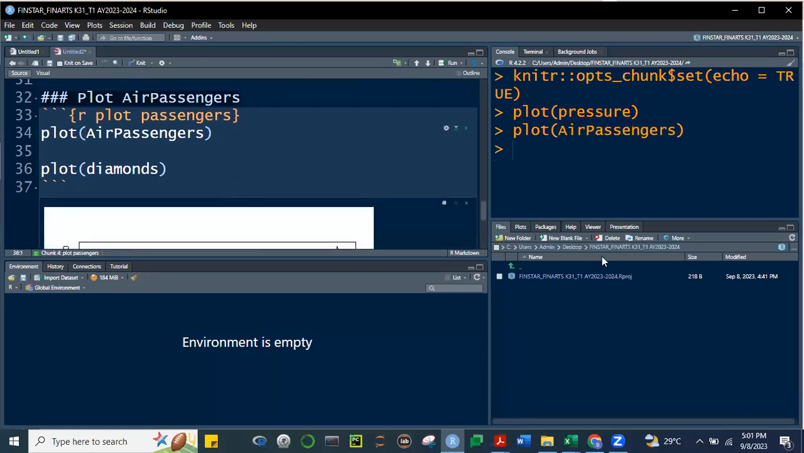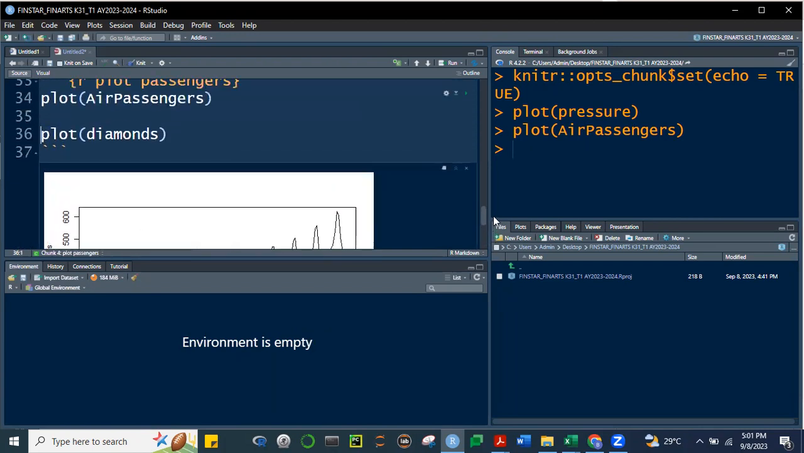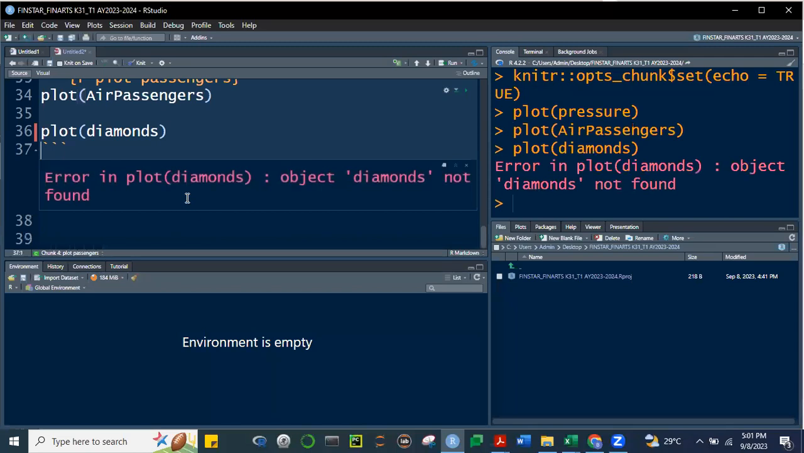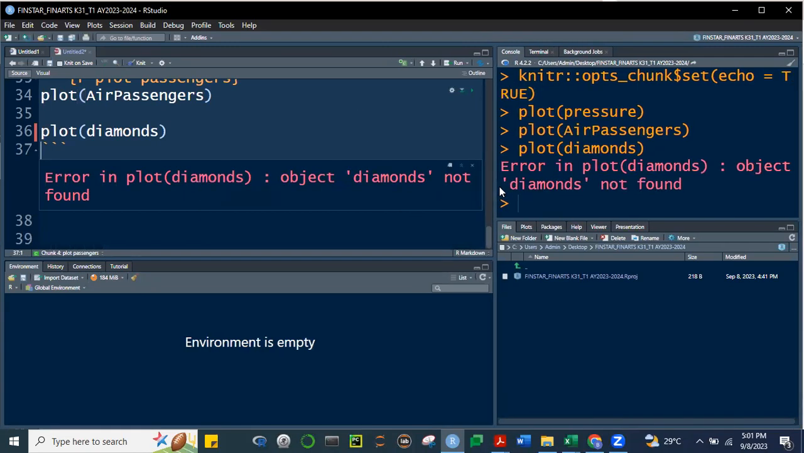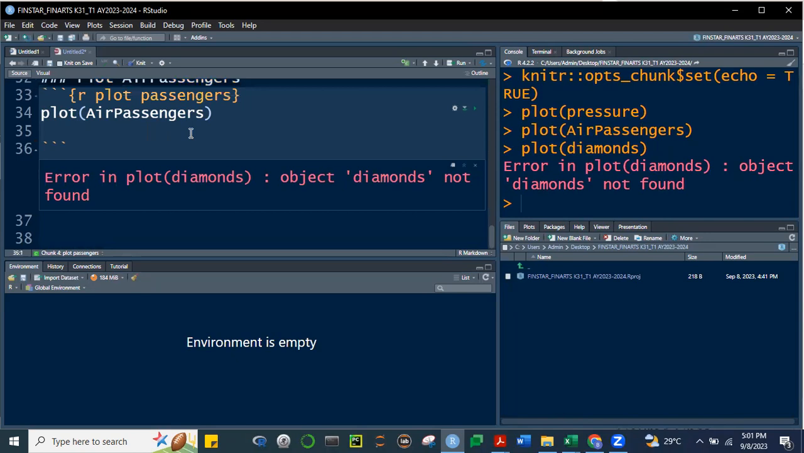So magkaka-plot dito ng air passengers which I showed you before. And then this time if I plot diamonds, control enter, what happens? Mag-error, no? Because diamonds not found. Why? Because diamonds come with a package called ggplot2. So let's do that.